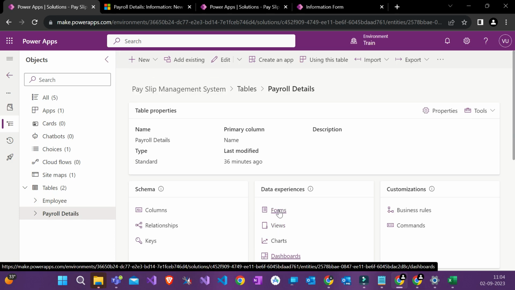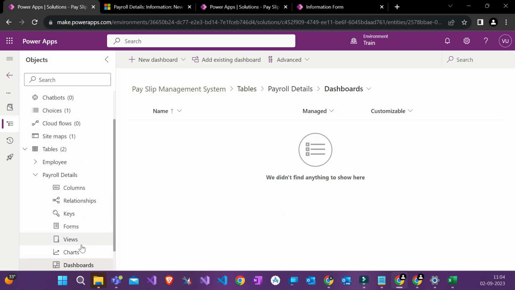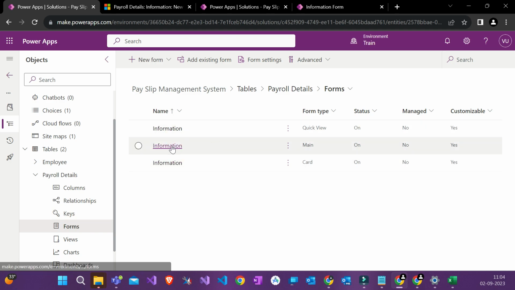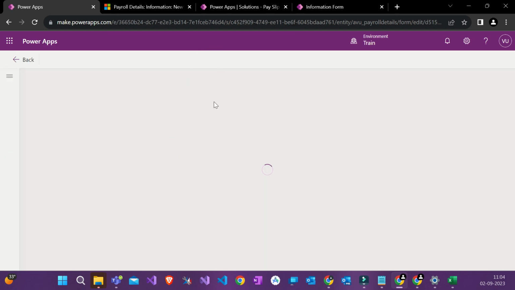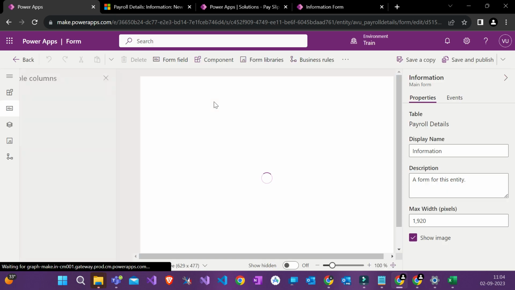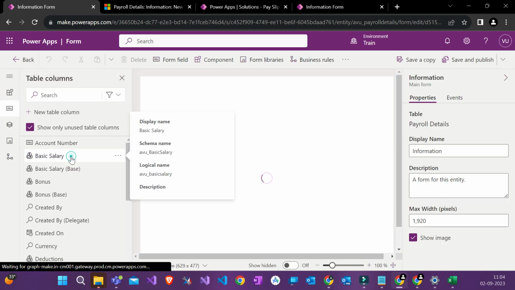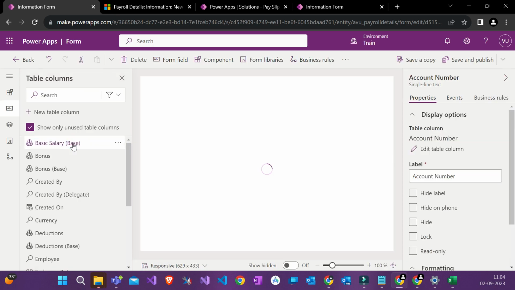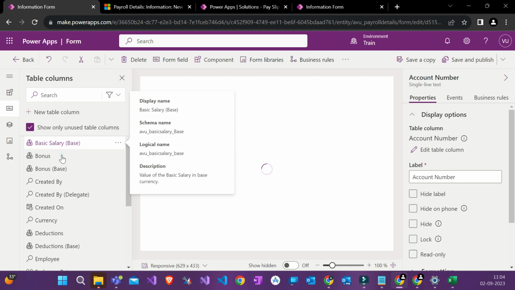Yeah. So we'll just customize this form and click on payroll details and then go to forms, go to main form, click on this, add in the fields you want to add. I will add basic salary, account number, bonus.